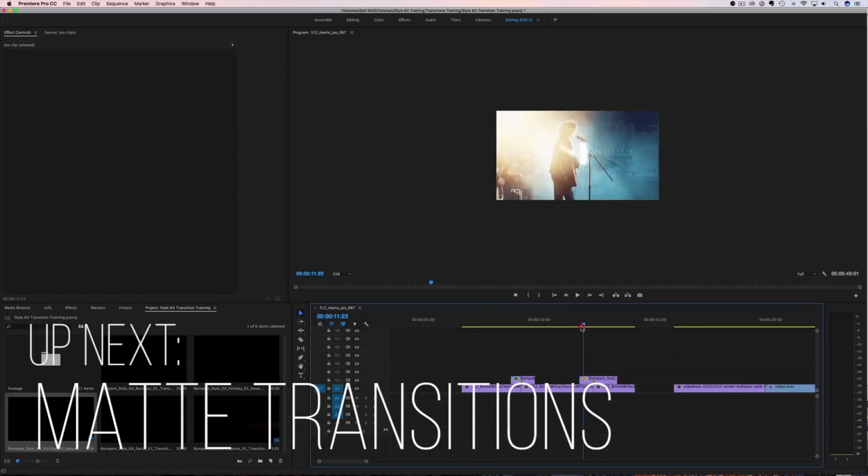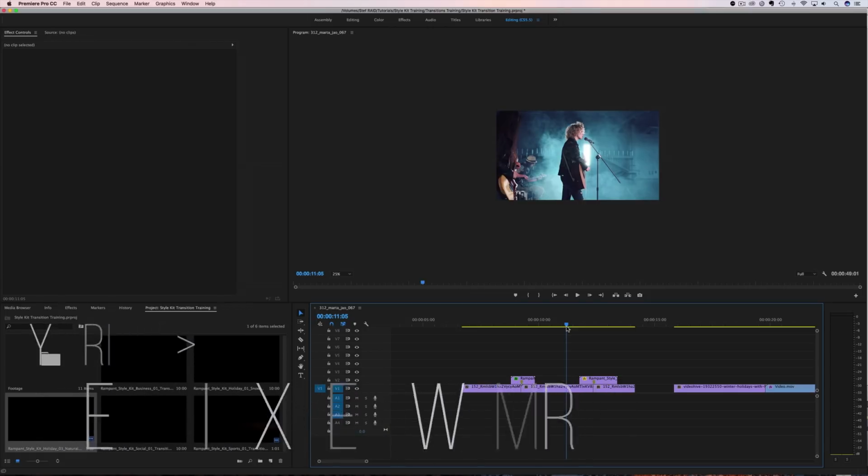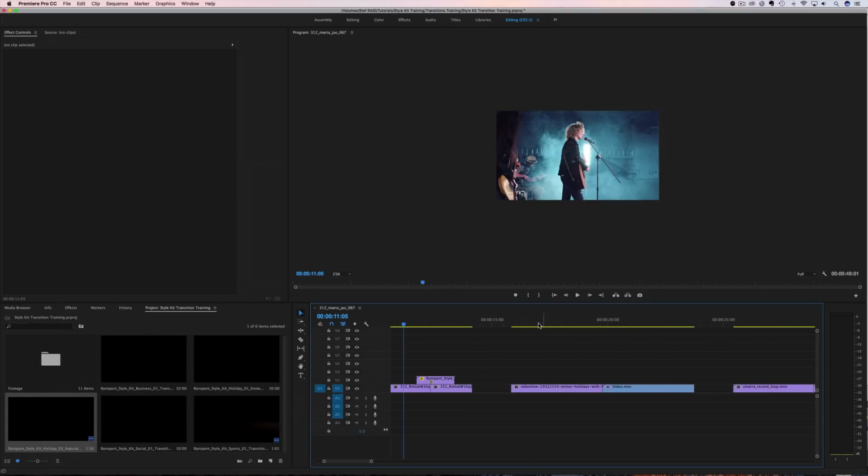All right, so we have light transitions down, easy peasy, good to go. Let's move on to our matte transitions. And these are going to be completely different from the light transitions, and I'm going to show you all the steps to get started with these. And we're going to move right down here.